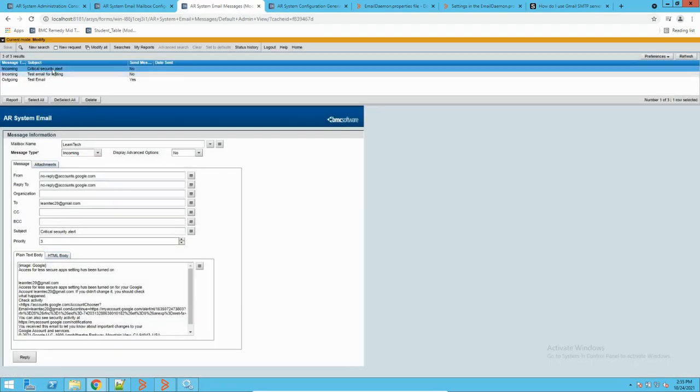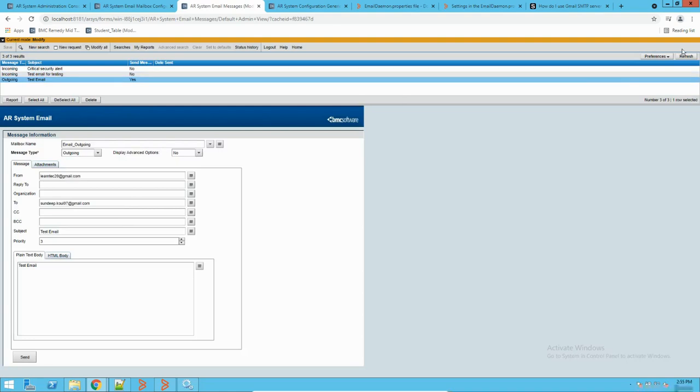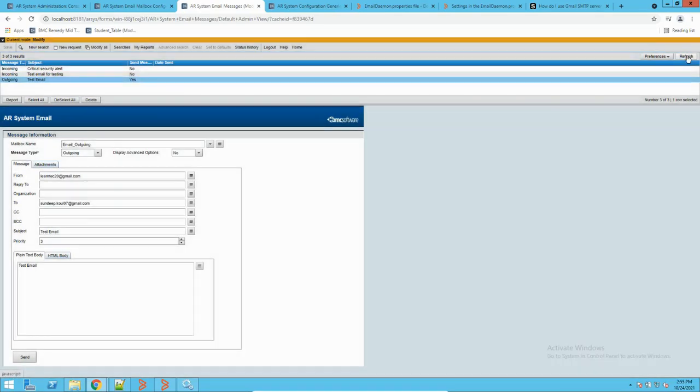So now you can see we had also sent this. I had sent this testing email from another email address to this account. So that also is fetched here. Now it will fetch all the emails which are coming to this particular email account. Now this email is set as yes. So we have to wait for some time before it is processed.